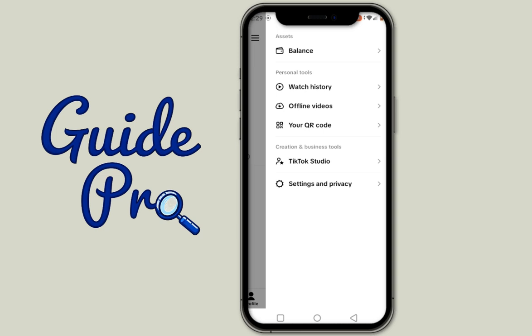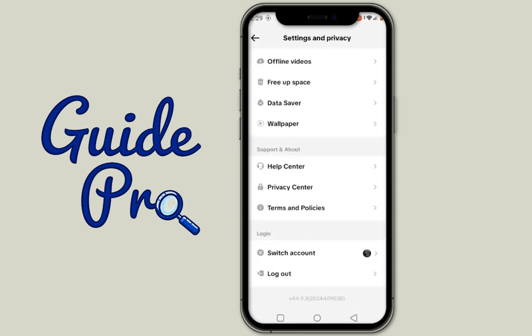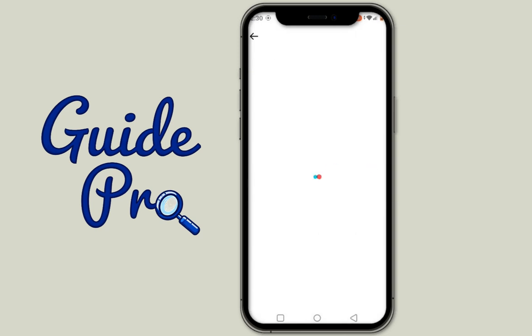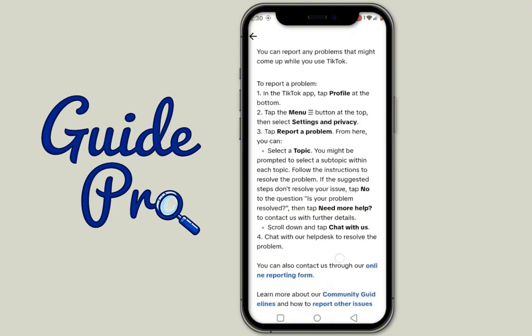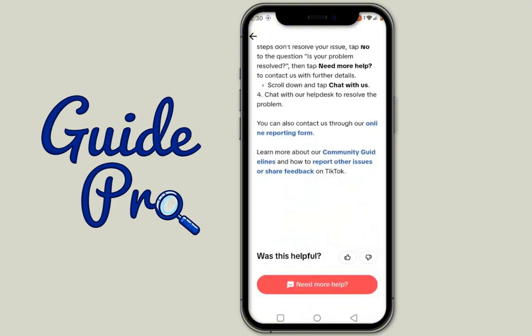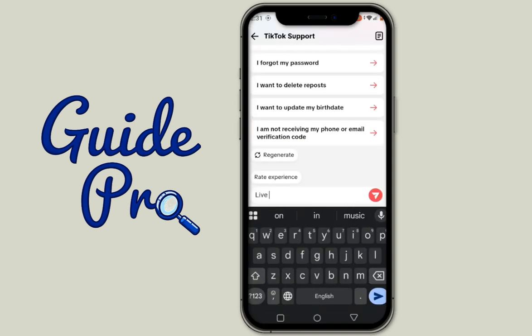If the problem still continues, go back to Settings and Privacy. Scroll down and tap on Help Center. Now tap on Report a Problem. If those steps don't help, tap No, then select Need More Help. You can now send a message directly to TikTok support and explain your issue.